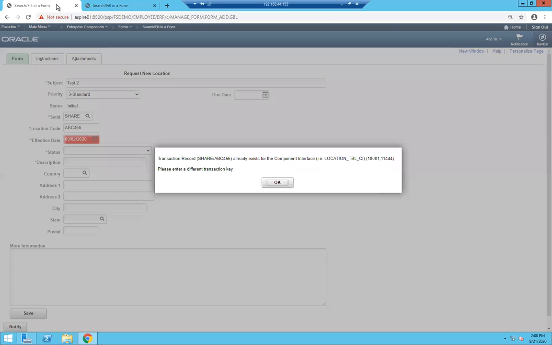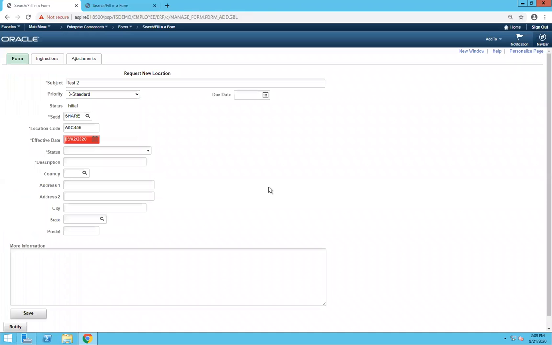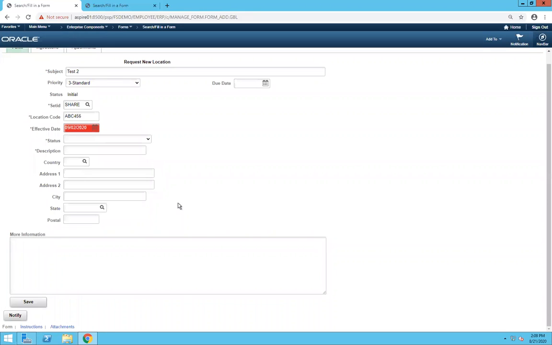So it looks like the answer is no, by the way, based on the error message we're getting, because it already exists. Even though I'm doing a date past what I had, it still won't let me do it. So the answer is no, sadly not.